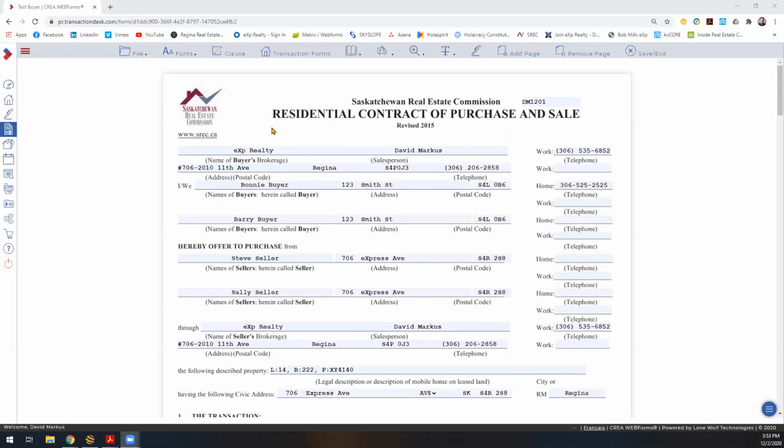The first thing you're going to see in the offer is who's writing the offer. So I've got myself, David Markus, eXp Realty, writing the offer. You do have to have your brokerage name and address in there.